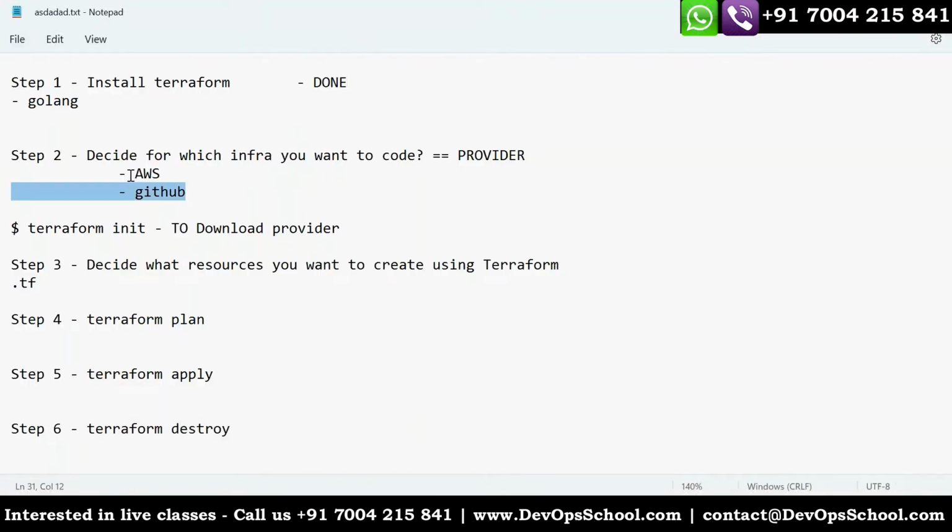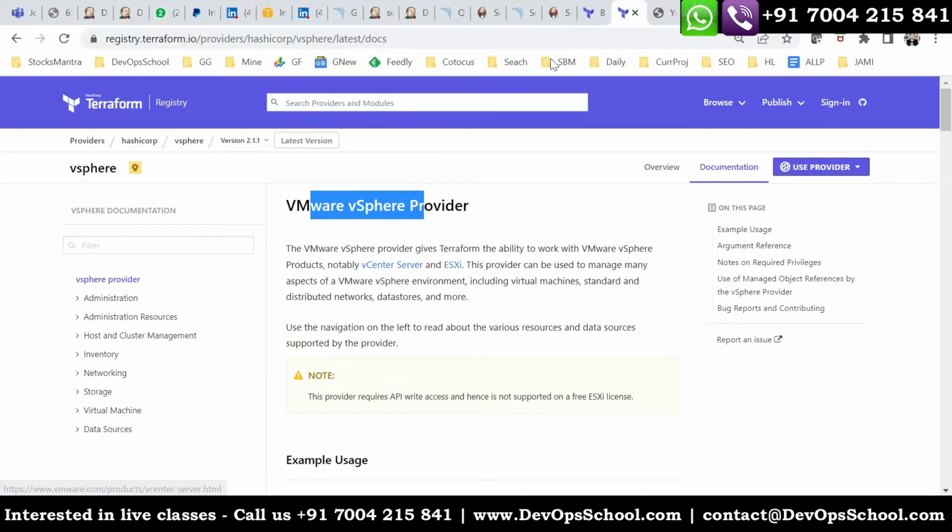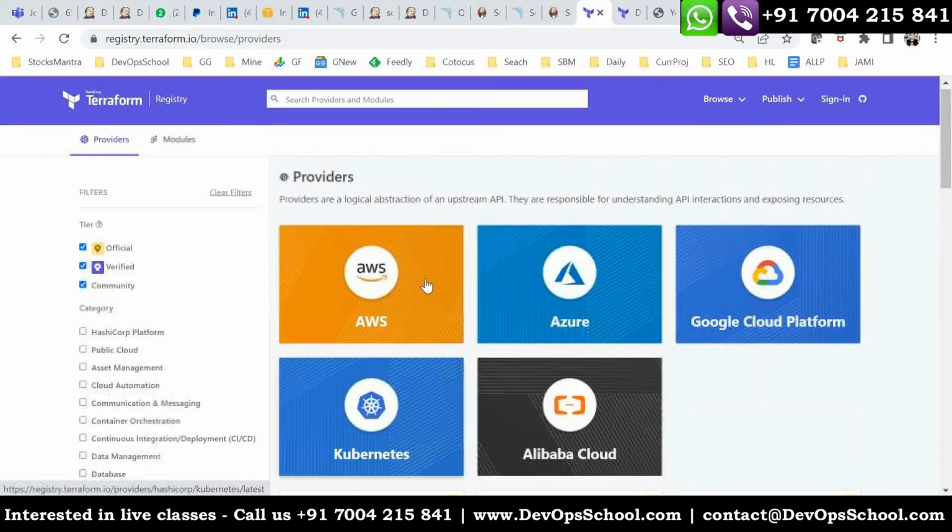Now, guys, I have to decide which provider I want to code for. How many providers support it? I think I have shown you that page. Please get comfortable with that. Whatever the page I'm showing you, I am a little bit fast, but yes, please spend time offline. Hundreds of providers are there.